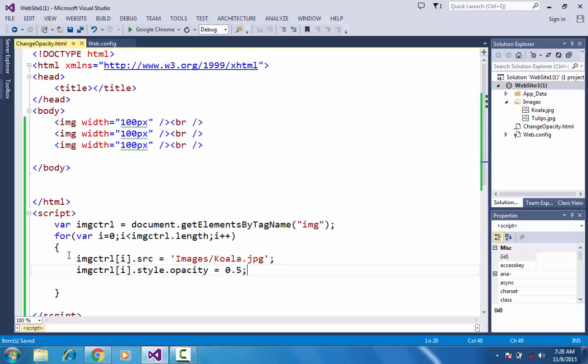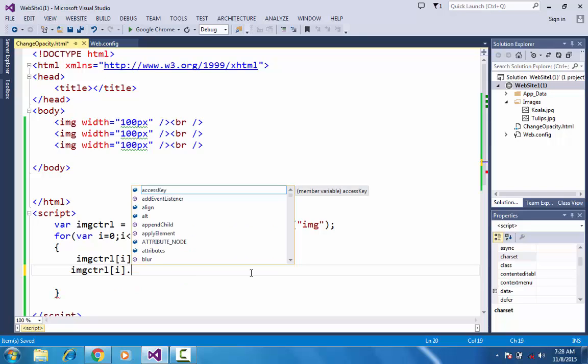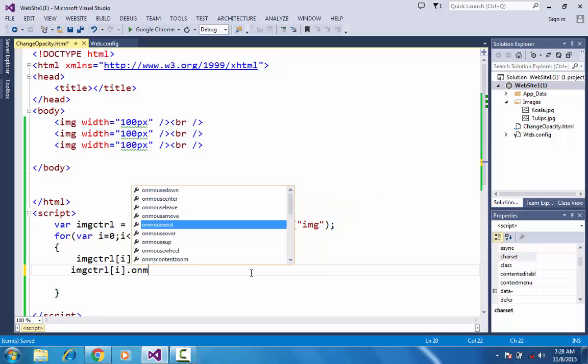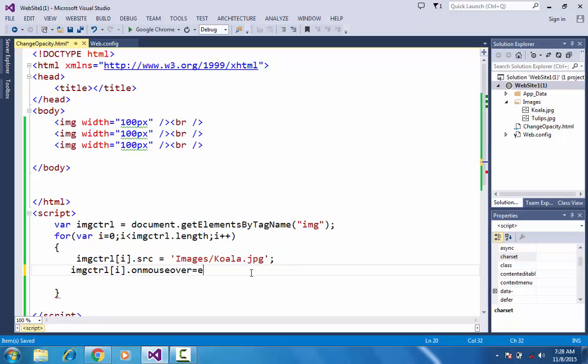Okay, so it's a very simple example. Now I want to register some events like on mouse over and on mouse out, which are JavaScript events. So how can we do this? Image control I dot, and I have to call the event name, that is onmouseover. It's a predefined event. And for event 1, I'm just going to create a function event1. Okay, this is the first event.